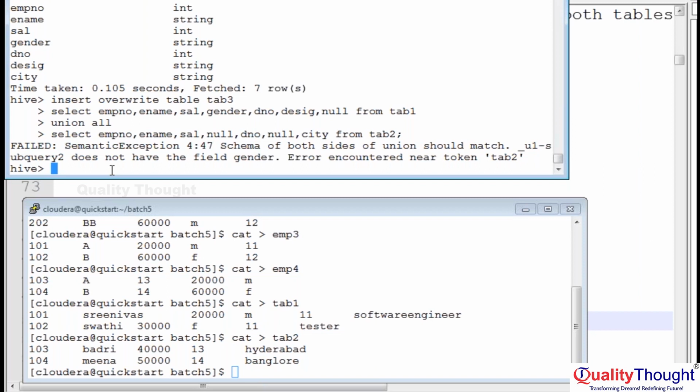See, it's saying the schema of both sides of union should match. So the subquery does not have the field gender. So in that case, what did we do? So we stored null values, right? But in that case, what can we do? So here if you pass comma null, is it correct?